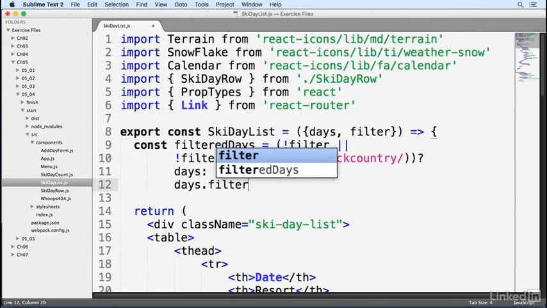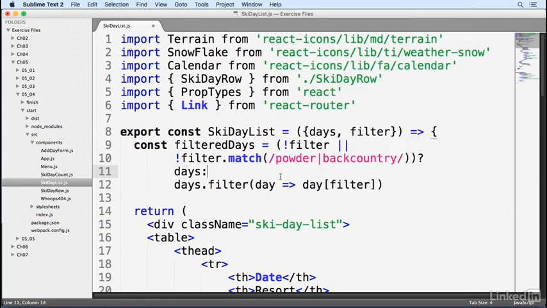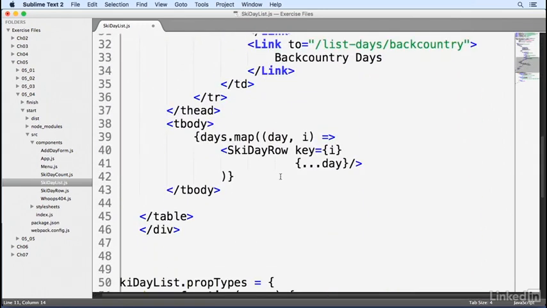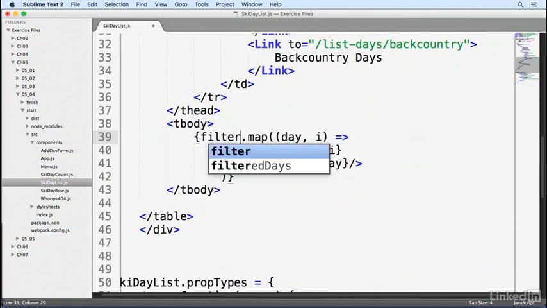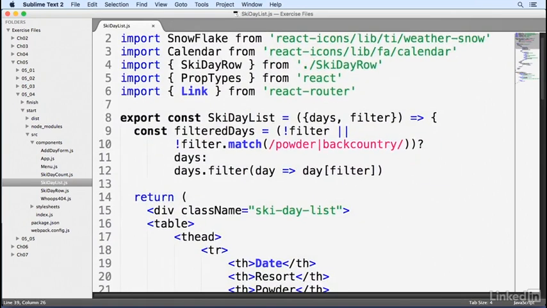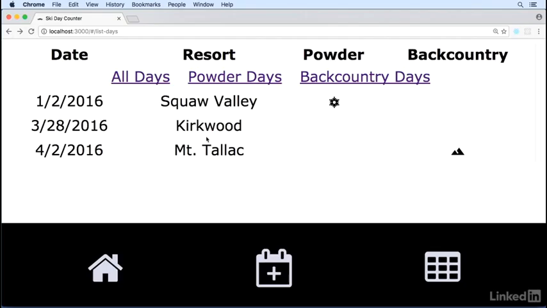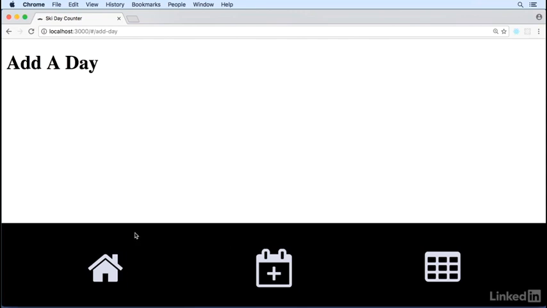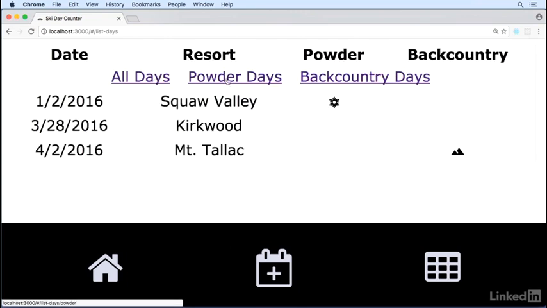Otherwise, we want to use the filter function, and we're going to send in the day, and add it to the list of days that match that filter. Awesome. So now with our filtered days variable, we can map over filtered days instead of days. This is going to allow us to use this filter. Let me give that a quick save. Right now, if I go to this page and click one of those filters, we see that it's not quite working.